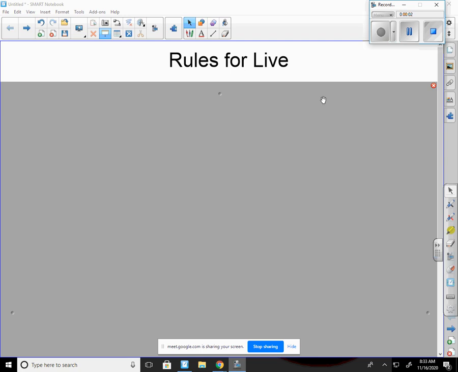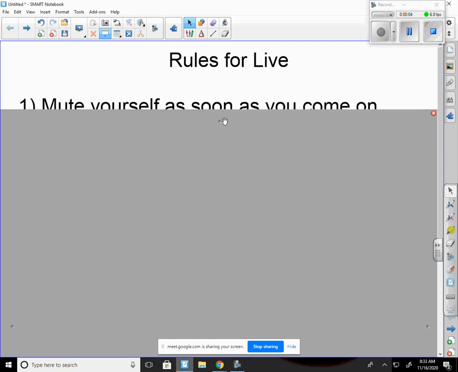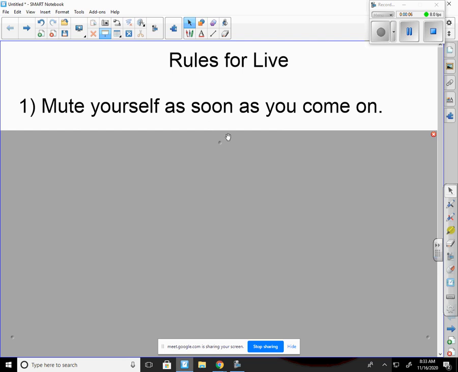The first thing I want to go over today is our rules for live. The very first thing is mute yourself as soon as you come on. This is to limit any background noise or from me hearing anything that's going on. If we do have more than 2 people show up, which we'll see if that happens, and there's a lot of background noise going on, it'll make it hard to teach, hard to get the actual lesson across. So that's important for us, is having you show up and mute yourself.